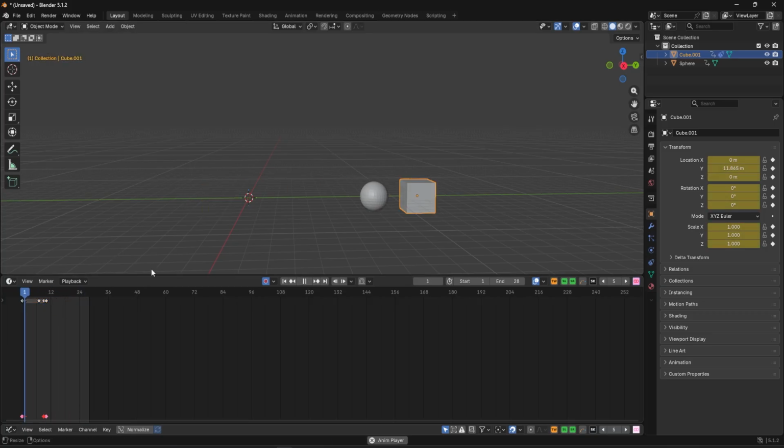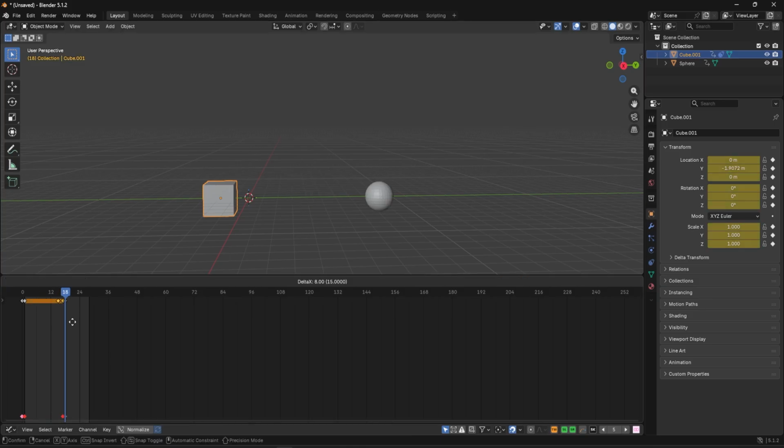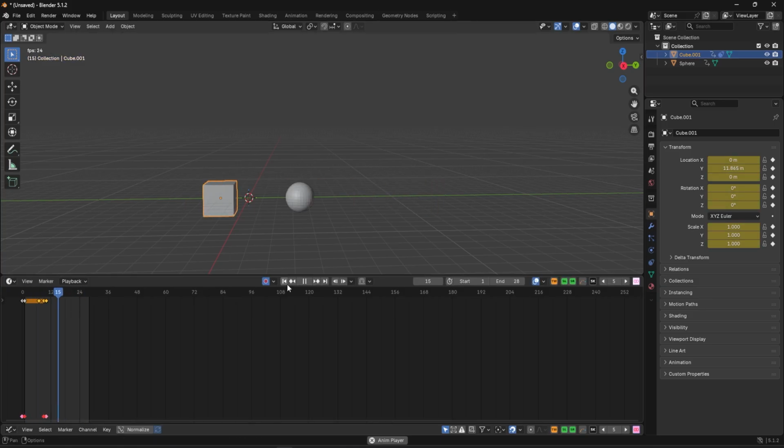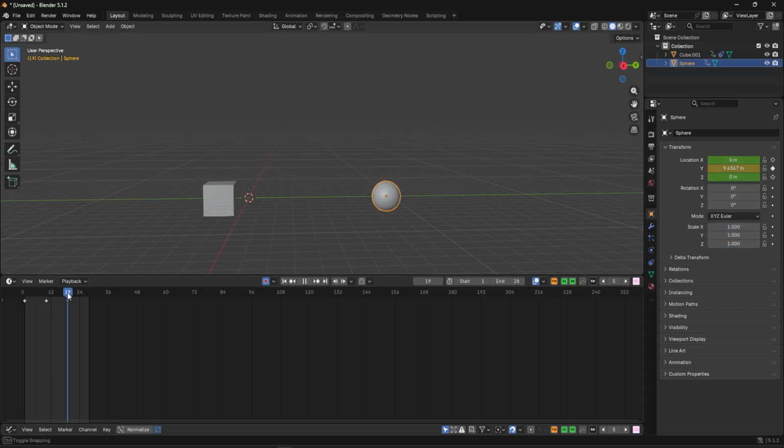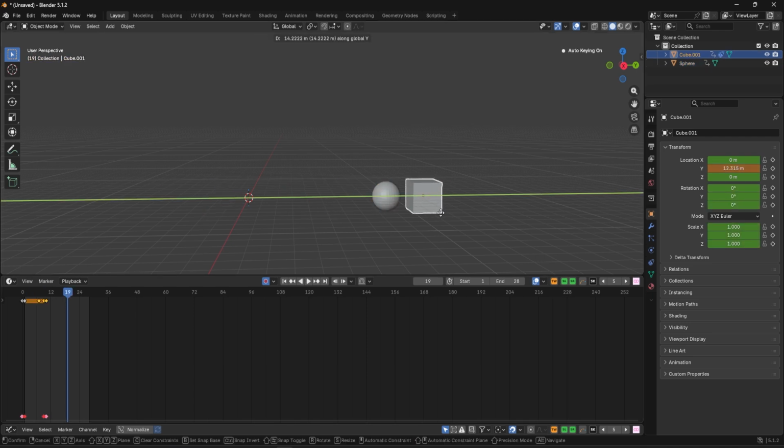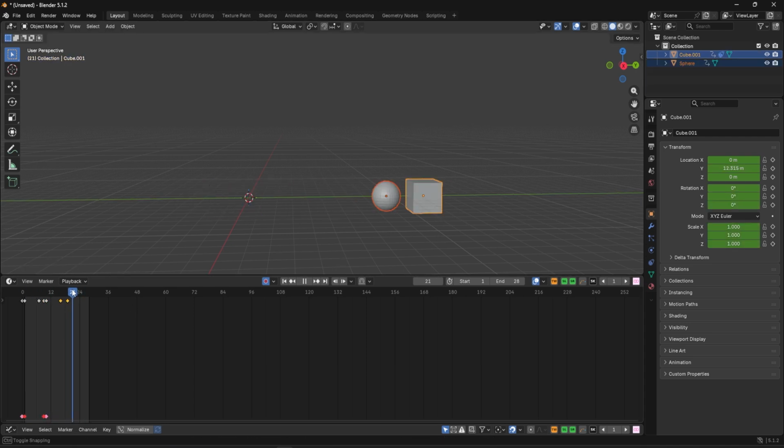Why? Because I forgot to delete its old keys. After you remove its parent, the cube snaps back to its original spot. So, I delete those keyframes, and you can see how it's fixed now. Now, let's flip the parenting around.